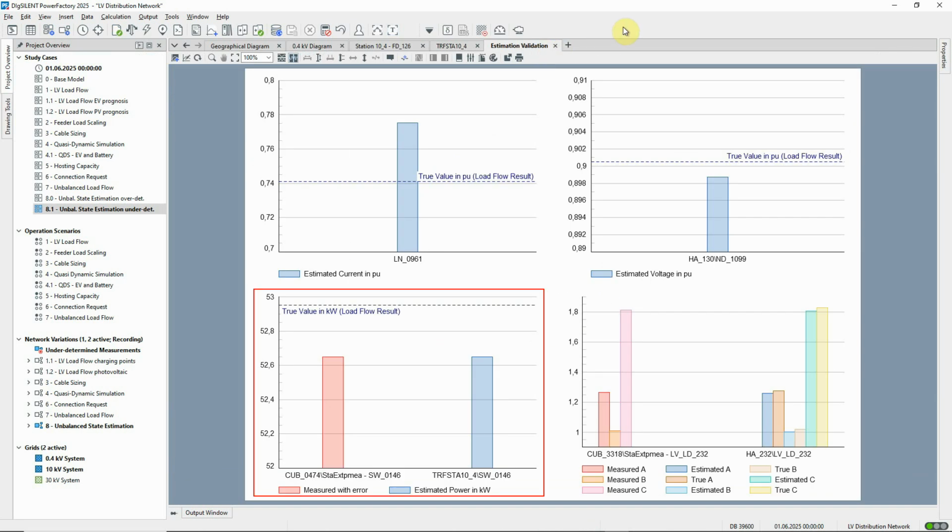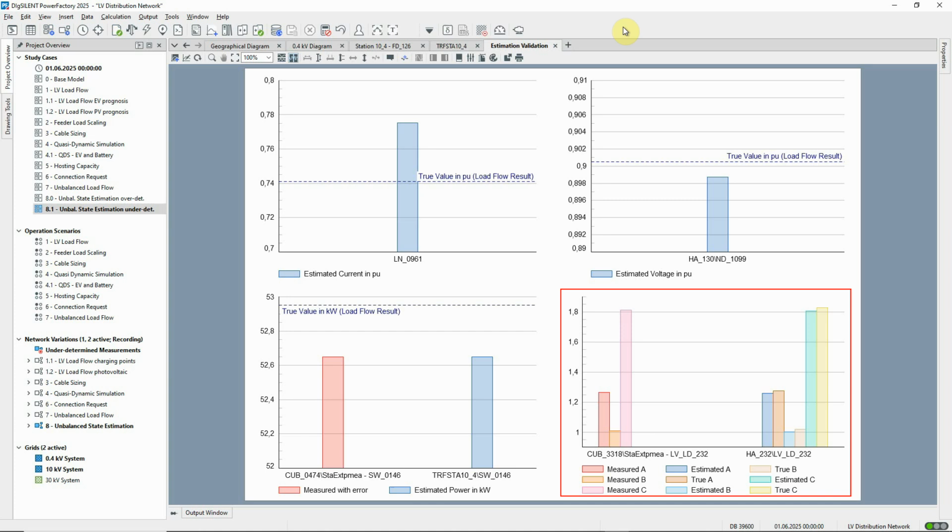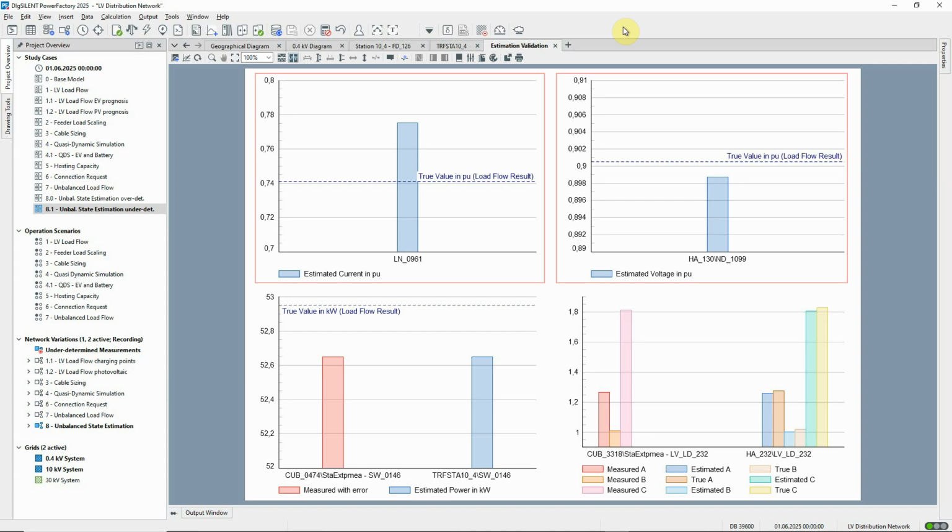In this plot, the estimated power for the feeder is now similar to the measured value. That's to be expected because for an underdetermined scenario, the individual measurements have a greater impact on the result. This load still has its original measurement data, which is used in the estimation process, and the estimated values are again close to the true values. It can be seen that the estimates of line current and terminal voltage are not as close to the load flow results as before, but the differences are still relatively small.